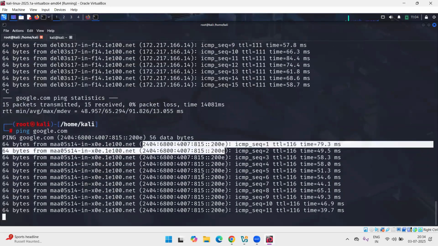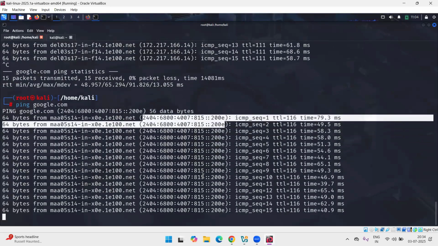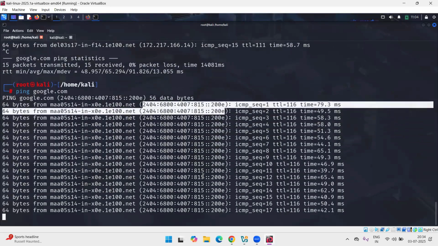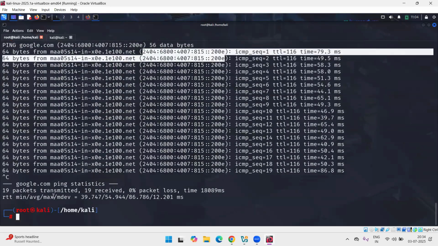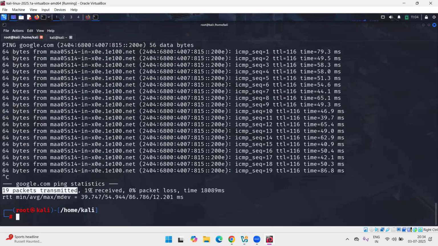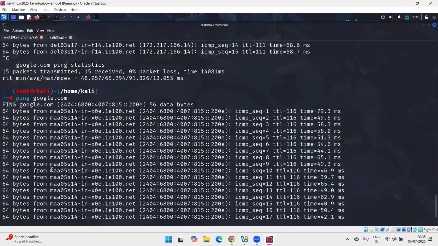To cancel this, if you type this command, it will keep on sending the ping request and you will receive the responses. You can just give Control C to stop this process. And then it'll give you the stats here, like you sent 19 packets and you received 19, right? Zero packet loss and all this information. Correct? This is the ping.